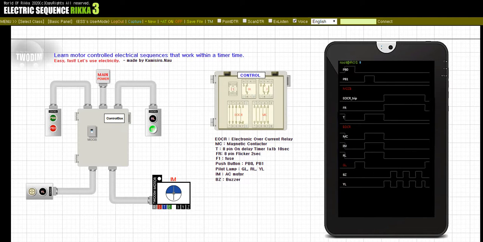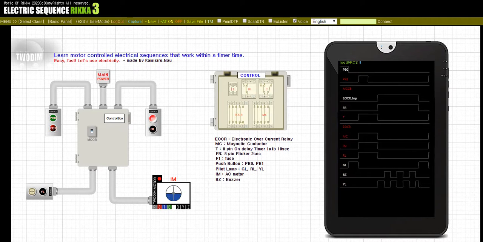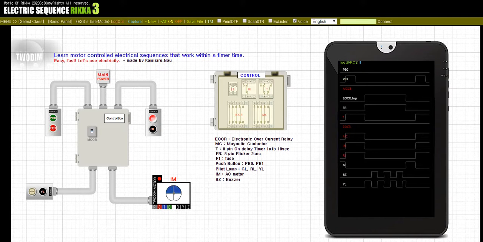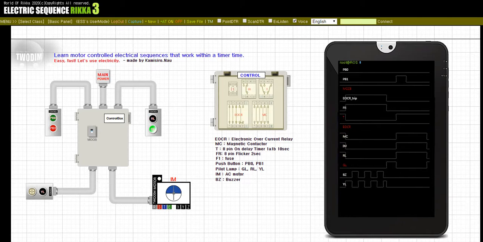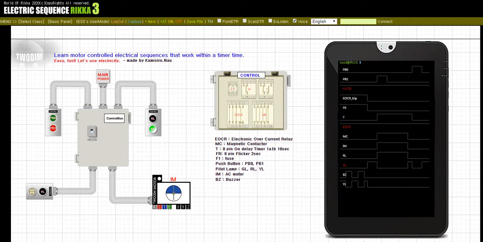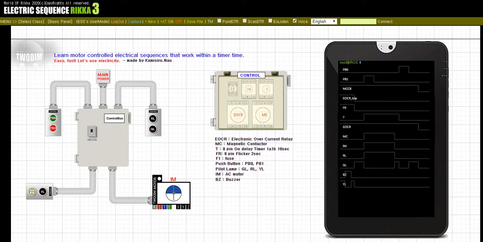Overcurrent relay trip release. Press the button PB1. Release the button PB1. Press the button PB0. Release the button PB0. Input off. Wiring breaker. The topic for today's lesson was an electrical sequence study where the motor was running only at timer set times.